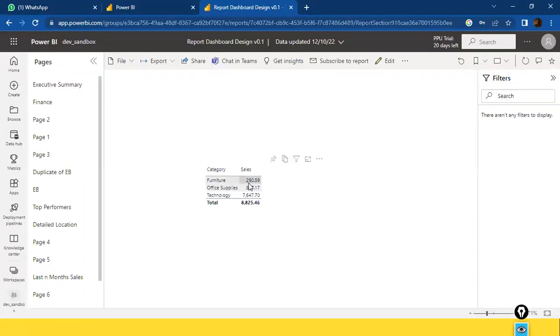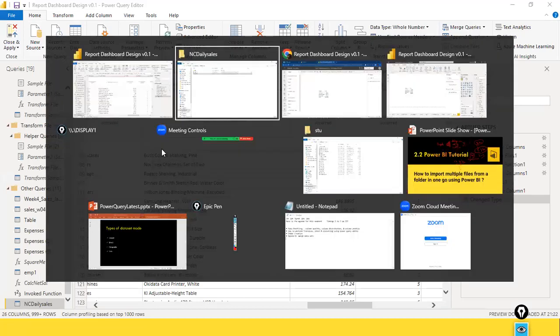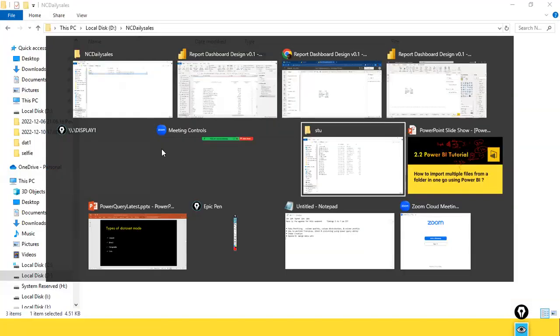Since we have two files now, 18,825 into 2, right? So that is the value it should refresh. Let's give some time and let it refresh. In the meanwhile, we will proceed with another topic.